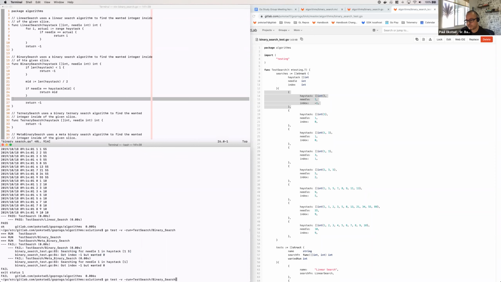Oh, for some reason it's running the meta binary search. So the way Go does tests is it just matches this string here with this string here, but I guess it doesn't matter if the slash is there because it still is running a meta binary search. That's funny. Didn't realize that. So we can just ignore this for right now. We're focused on just the binary search.